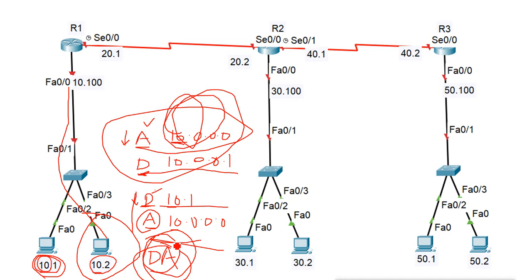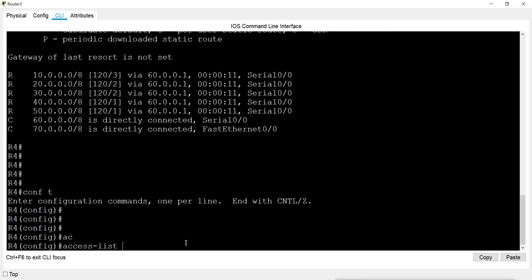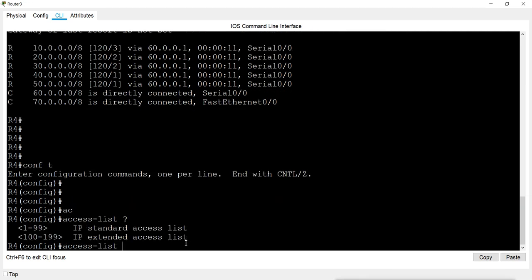So how will we create this? We are on the destination router. The command is access-list. Then we can use the numbers 1 to 99 for standard, and other numbers for extended. And the number means what? It means we can create that many lists. We can create 99 standard lists.